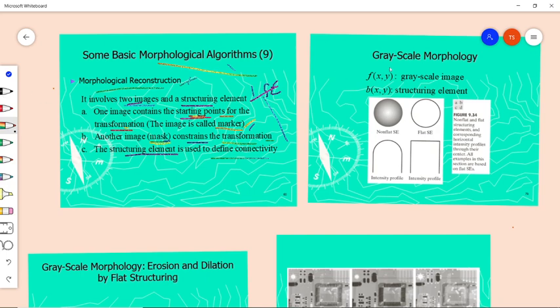And now see grayscale morphology. This is another kind of morphology method. The grayscale image is represented with f of x comma y, you know this, and the structuring element in grayscale morphology is defined with b of x comma y. So wherever we have b of x comma y, it is a structuring element for the grayscale image.